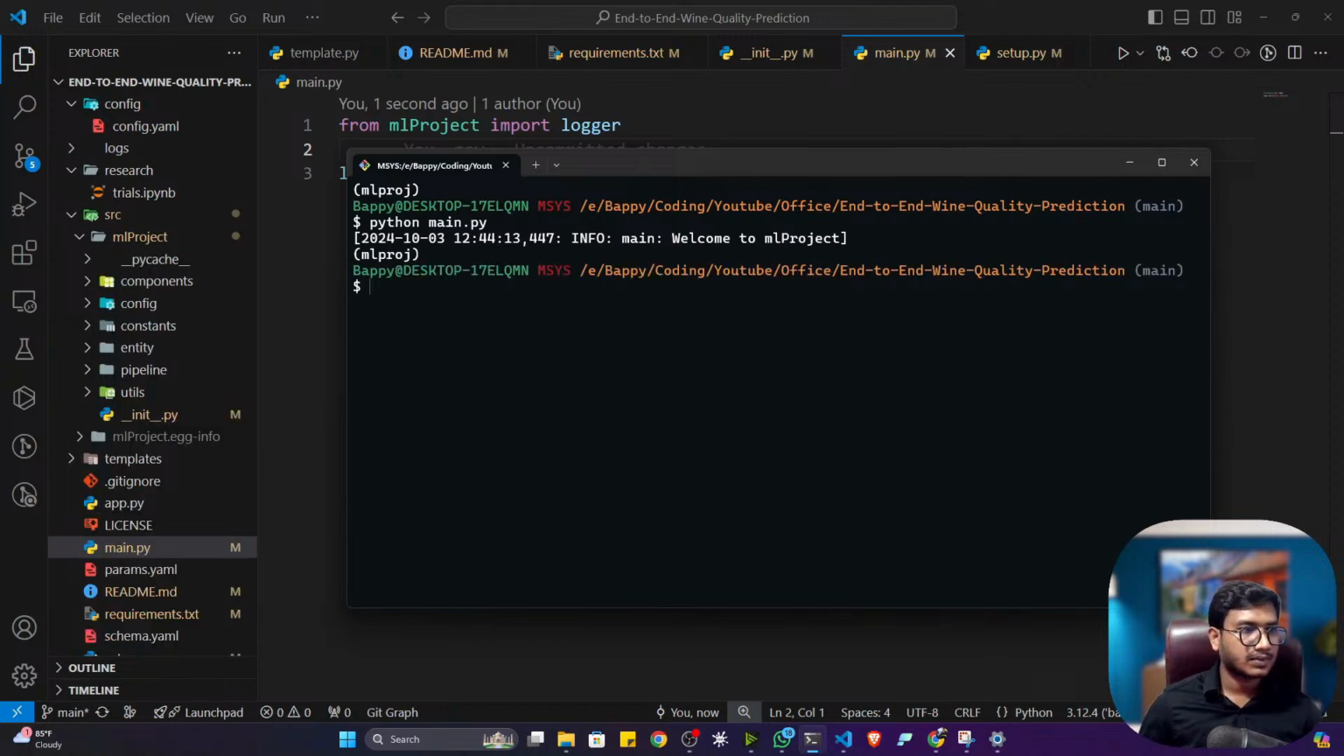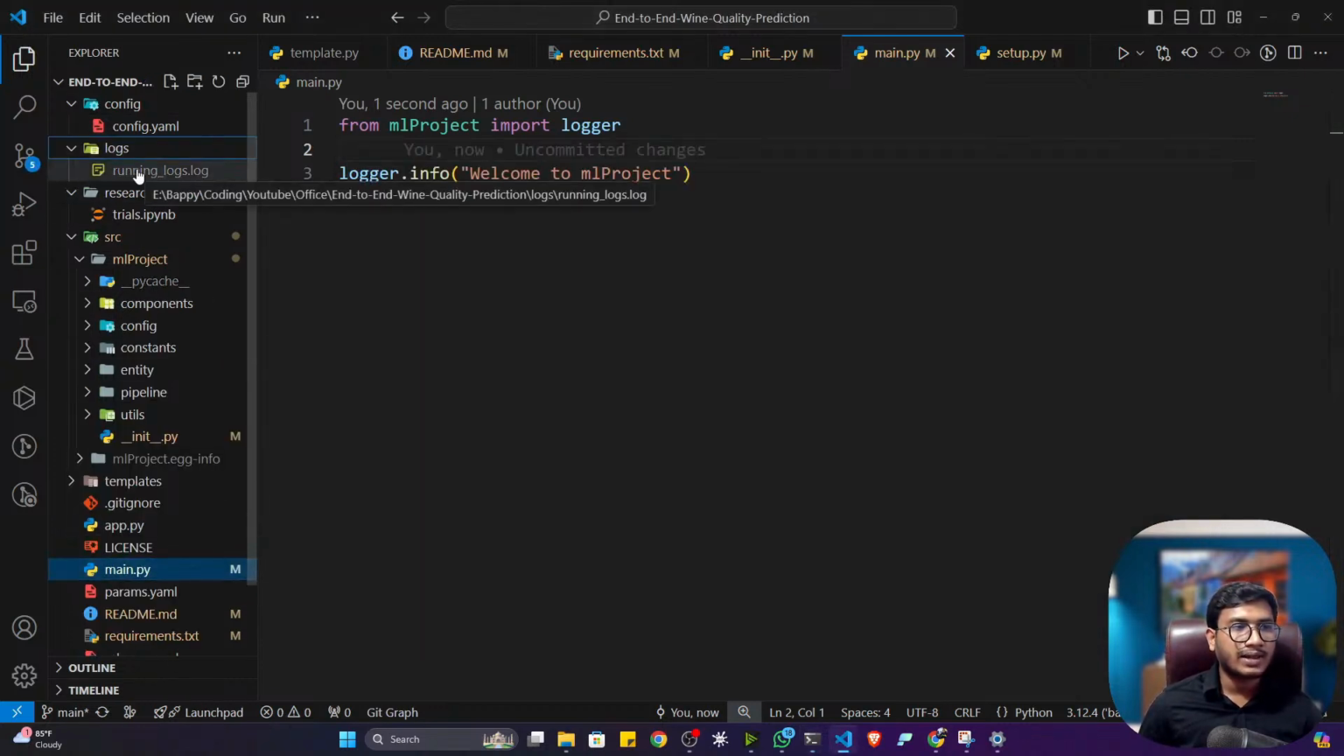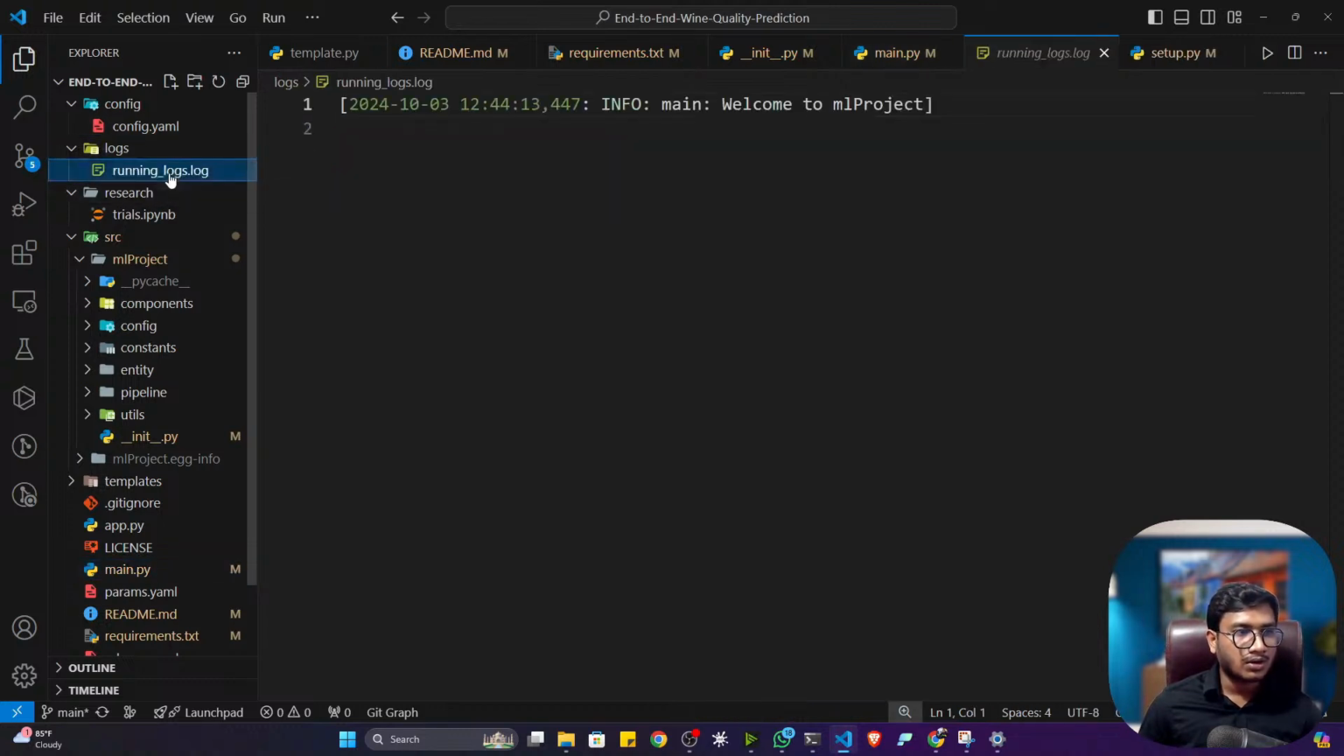main.py. Left hand side, you can see it has created one logs folder. Inside that, it has created one file called running_log.log. Now let me open it up.